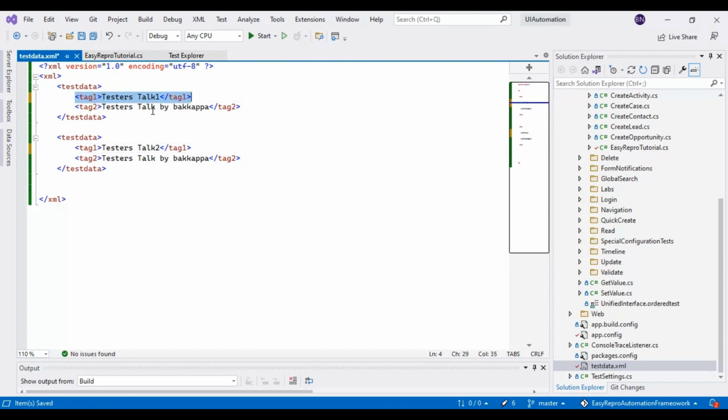So if you look at our tags, the tag names are the same. So this should be your tag name, which you have to use in your test case. And here I have basically specified the 2 sets of test data for the single tag name. So this is our first set of test data, and this is our second set of test data. Firstly, it will pass this particular value, tester stock 1, and the second time when execution starts, it will pass tester stock 2 as the value.